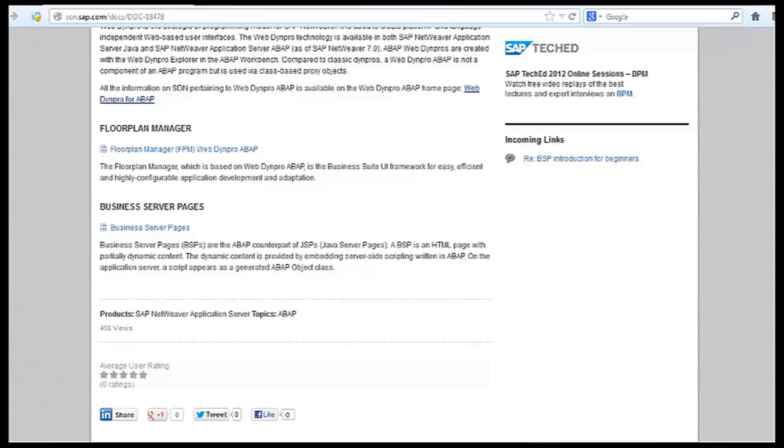Then coming to BSPs. BSPs are the ABAP counterparts for Java server pages, so basically you can compare BSPs with JSPs or ASPs. The technology, or the way it is coded, is similar to them. The scripting language we use here can be either ABAP or JavaScript. As this is server-side script, we have access to all the function modules, classes, system variables, etc., which we normally have in ABAP.